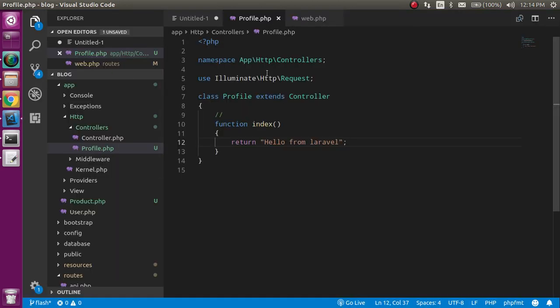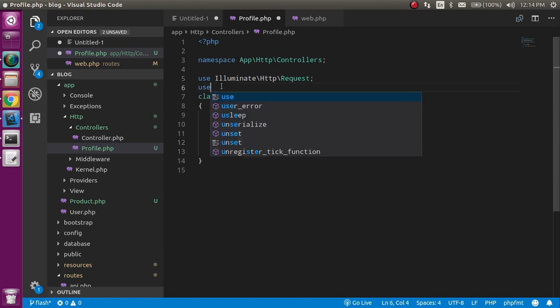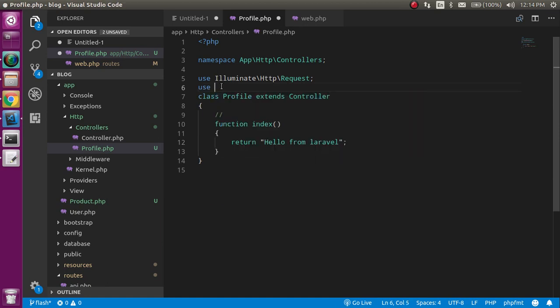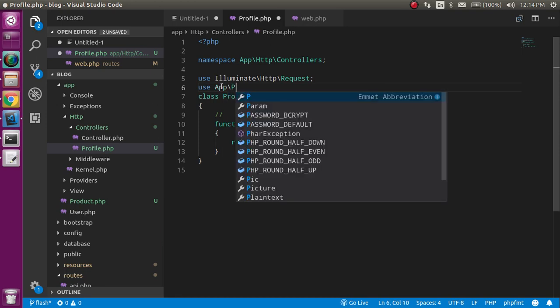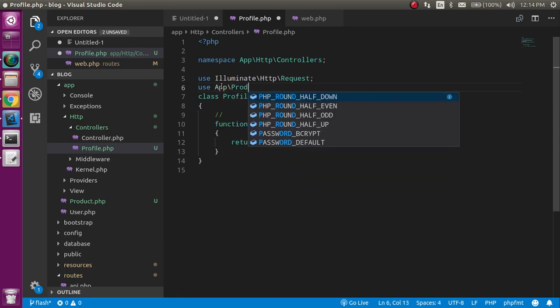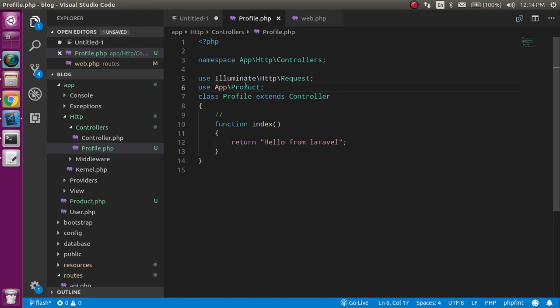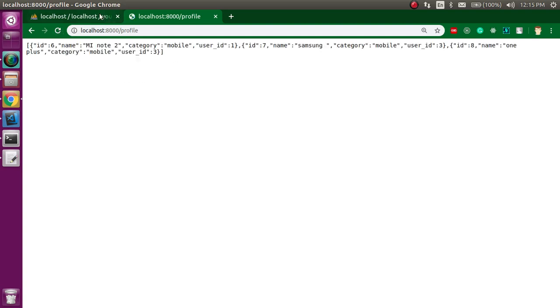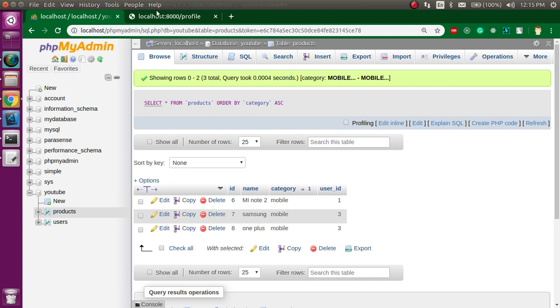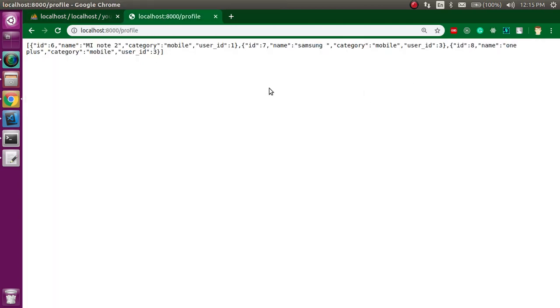Now let's import your model inside your controller. Just use App, because it's present inside the app, and the name Product. Now just use this Product as a return with the double colon, the scope resolution operator, like this. Now you will see that all the data is fetched from the product table here. So this is the basic thing.